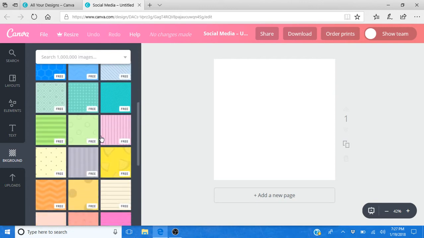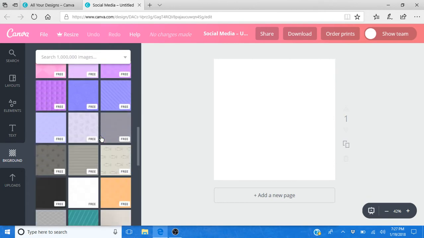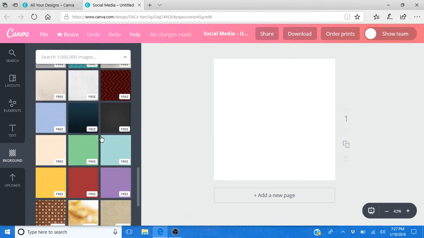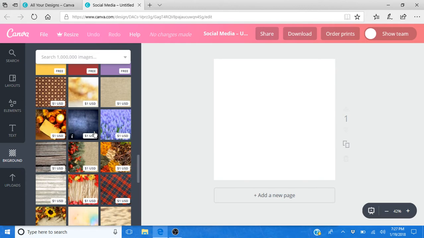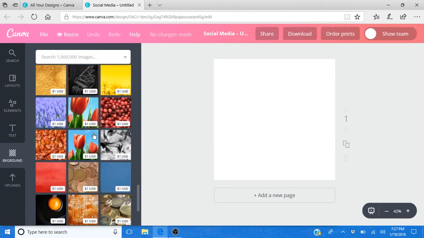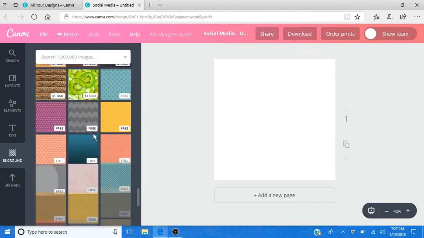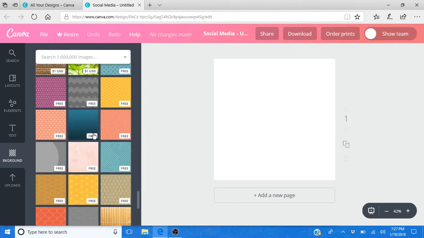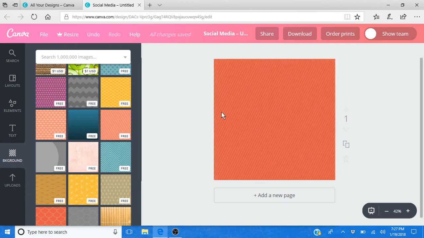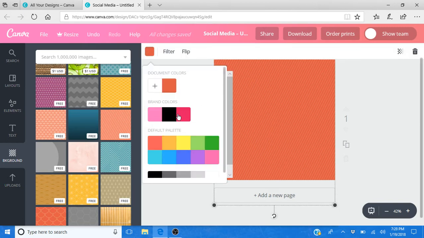Okay, so let's go down here. There's a bunch of free backgrounds, all of these. Then it goes into some ones that are $1. I've never bought one before. And then you go down a little farther and there's some more free ones. Okay, so just tons to choose from. Let's go ahead and choose this one. Now I don't want an orange, so I'm going to click on it and put on one of my brand colors.